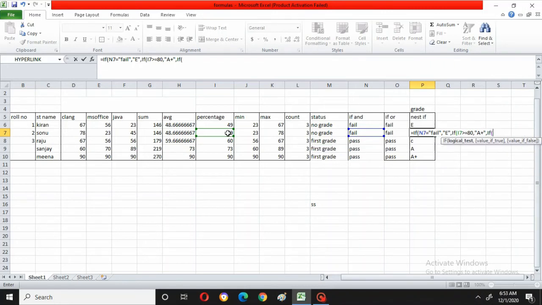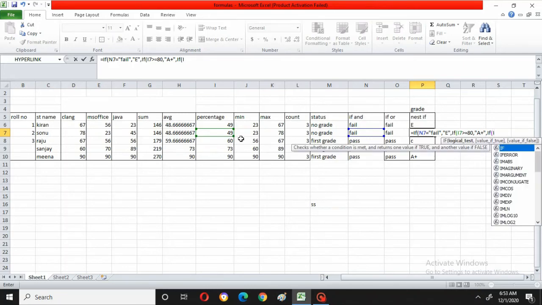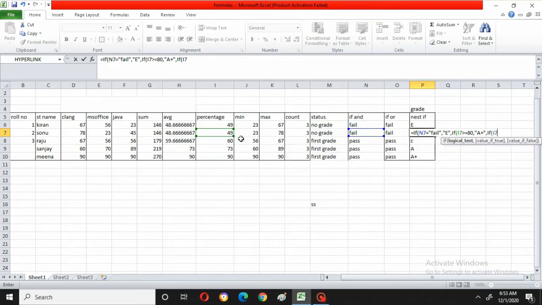Okay, again open the braces. Now which column you are using? Again I7 only. Why? Because if that is not 80, it has to check for another number also. So I7 I will type manually. I7 is greater than or equal to 70. We have used first 80. Now I am using 70, comma, open braces, open quotes, double quotes. What do you want to give? A, just A, close it, comma, right?